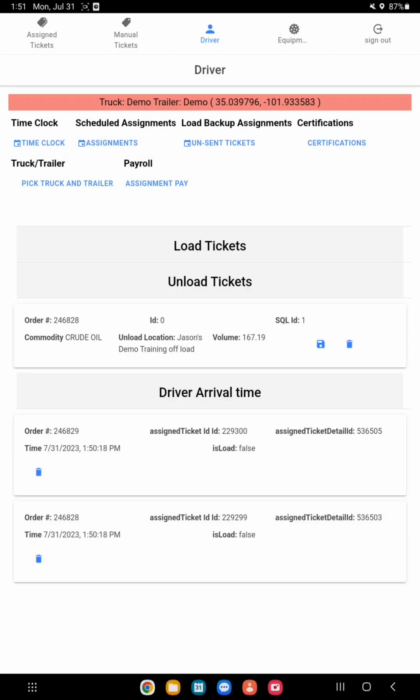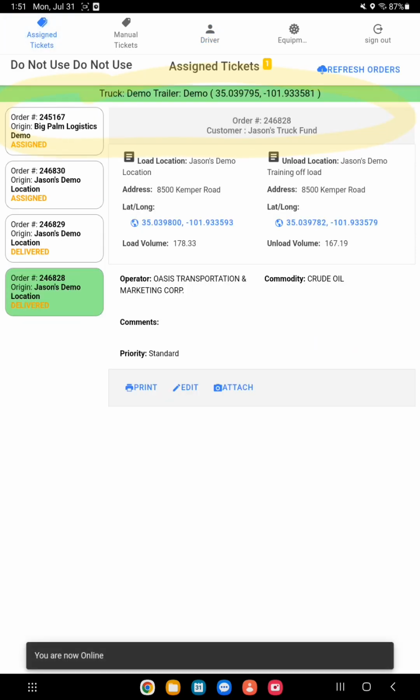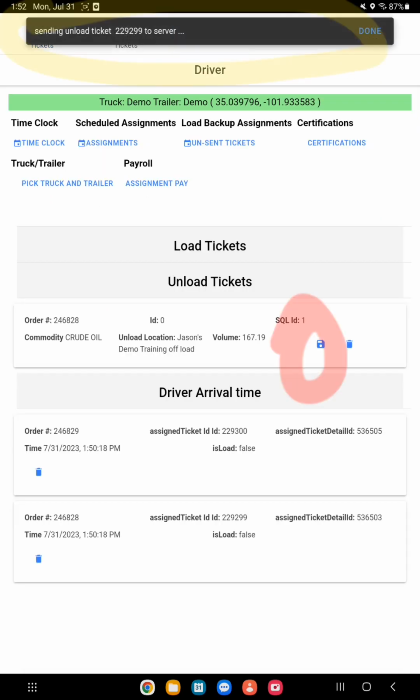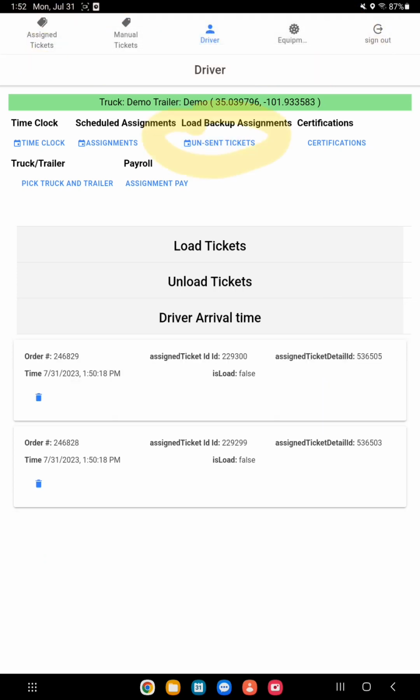So I got back to some cell service. We're on our assignments page. We're going to watch that truck demo trailer line right there turn green. So we're now online. We'll come over here to the driver tab, and look, it's sending unload ticket. So now it's sent. So if I was to tap it again, you would see that unload ticket disappeared. Currently, don't worry about the arrival time. Just worry about the load ticket and the unload ticket, because all that data is on there.